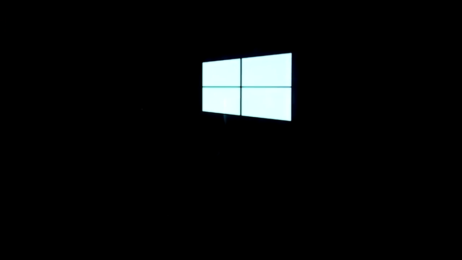Now Windows 10 is going to install on your NVMe drive. I don't have an NVMe drive on this machine right now, but that's beside the point, because I'm not going to show you how to install Windows 10.